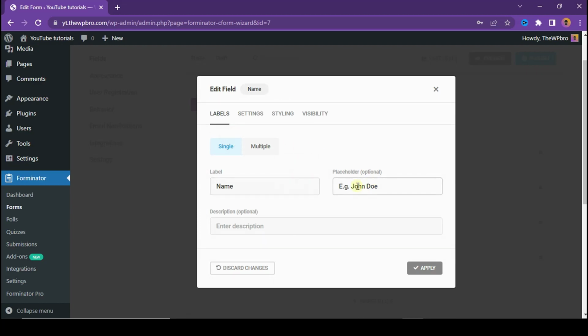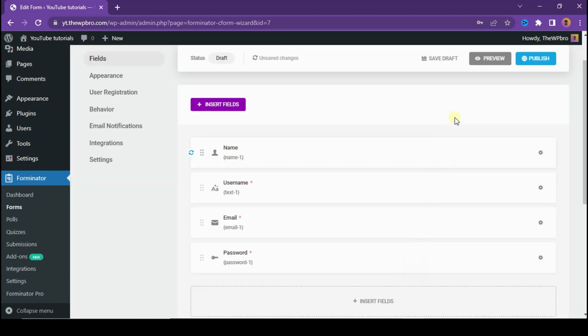Alright, so for the placeholder, I'm going to change the placeholder to something like THEWPBRO. And also for the description, you can add a description like your legal name here. So let's see how this looks now.